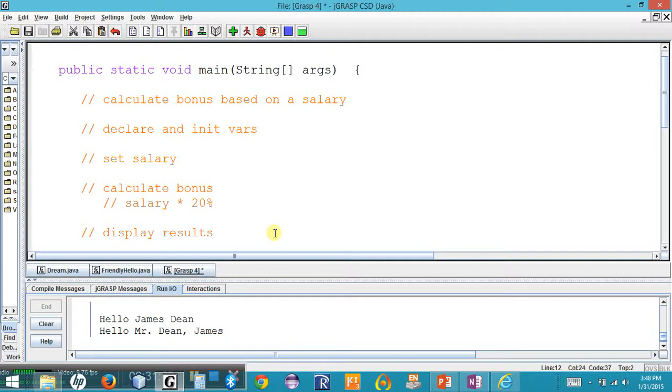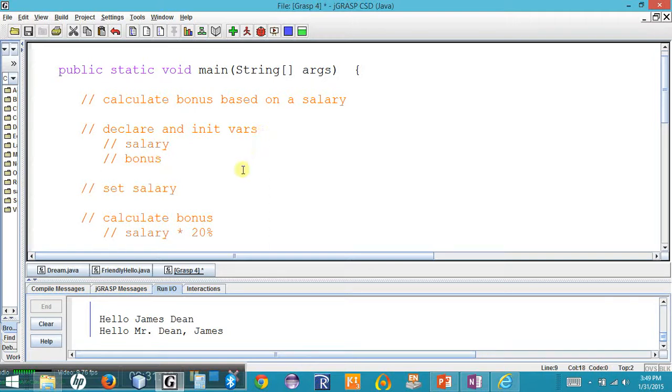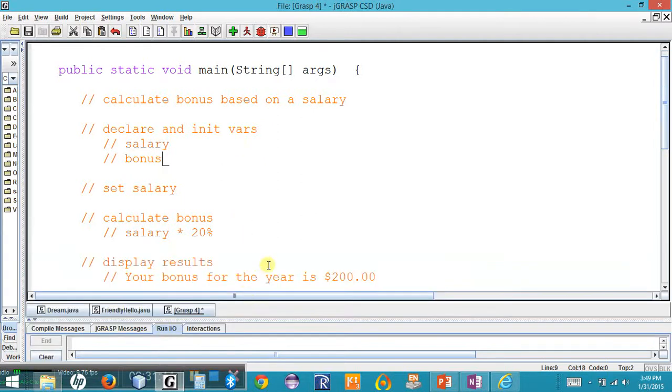All right, so based on what you see here, what variables do you think we're probably going to need? Well, I'm pretty sure that I'm going to need some kind of a salary. And I'm also pretty sure that I'm going to need some kind of a bonus, because if I need to display it at the end of my program here, let me drag this down. If I need to display it at the end in a print statement, I'm probably going to need that variable. All right, so we have our pseudocode. Now let's come back and start filling in things.